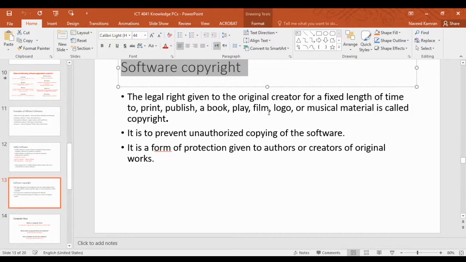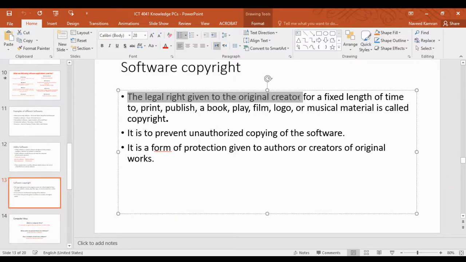The same copyright applies to software as well. So any company that is making, let's say, an antivirus software, and that comes on a DVD in the market, you cannot make copies of that DVD and sell it in the market. That is illegal. So the legal right given to the original creator for a fixed length of time to print, publish a book, play, film, logo, or musical material is called a copyright. So copyright belongs to the original creator.